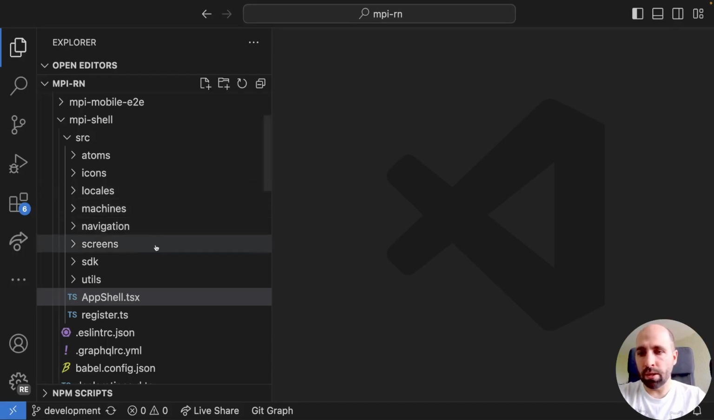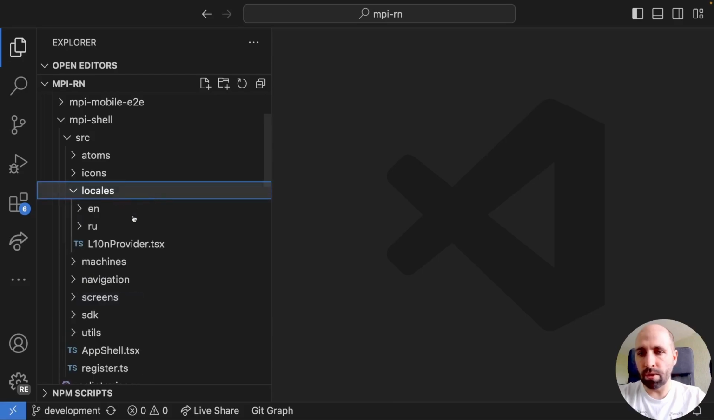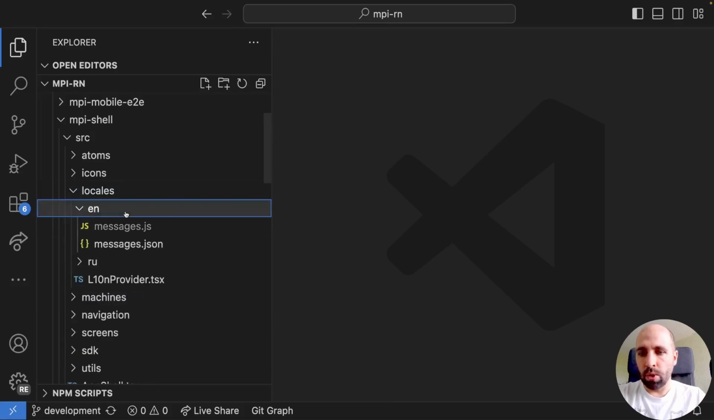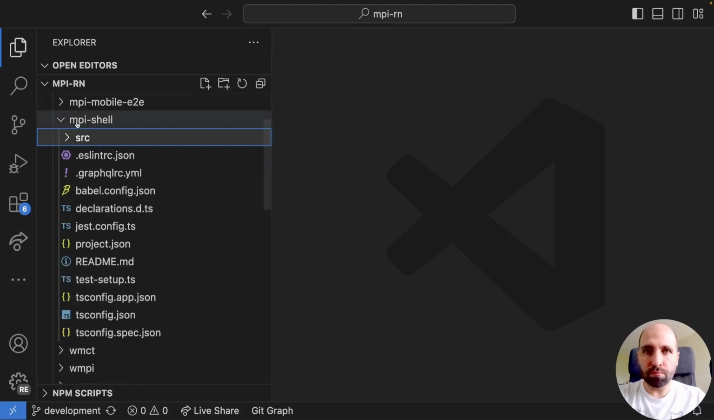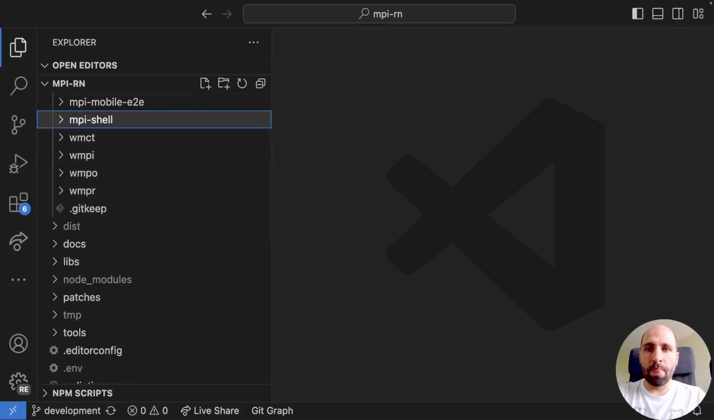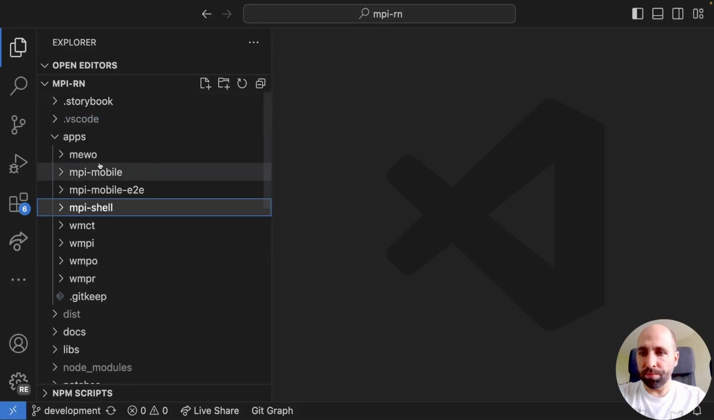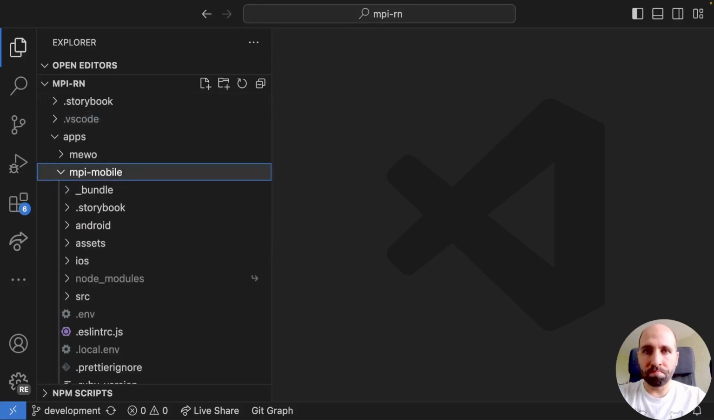It also handles internationalization, so we have the locales here as well. MPI Shell has the provider for internationalization, and the language switching also happens there, and all other modules just inherit the locale and show the appropriate localized strings. All right, let's go to the main app, the MPI Mobile.